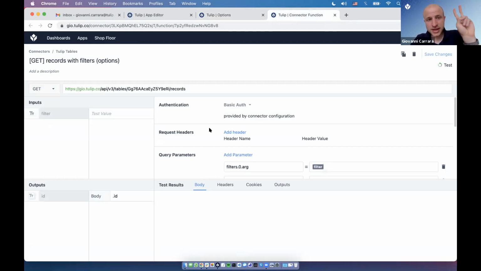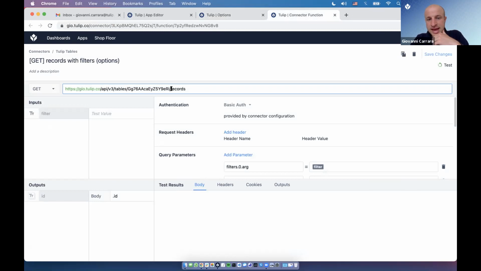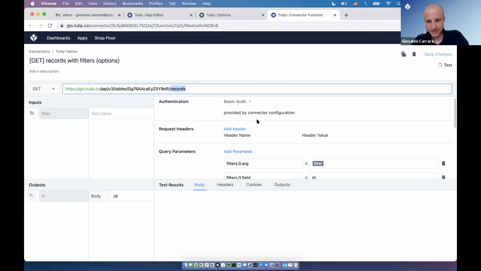And the second thing we need is a connector function to your own table. So the function will be a get, because we're getting information out of the table. The endpoint is your own instance name, then API v3 table, which is standard, the table ID, which is this one here. I just copied this table ID here. And then the endpoint is record. So we're getting all the records back. So that's the first part.